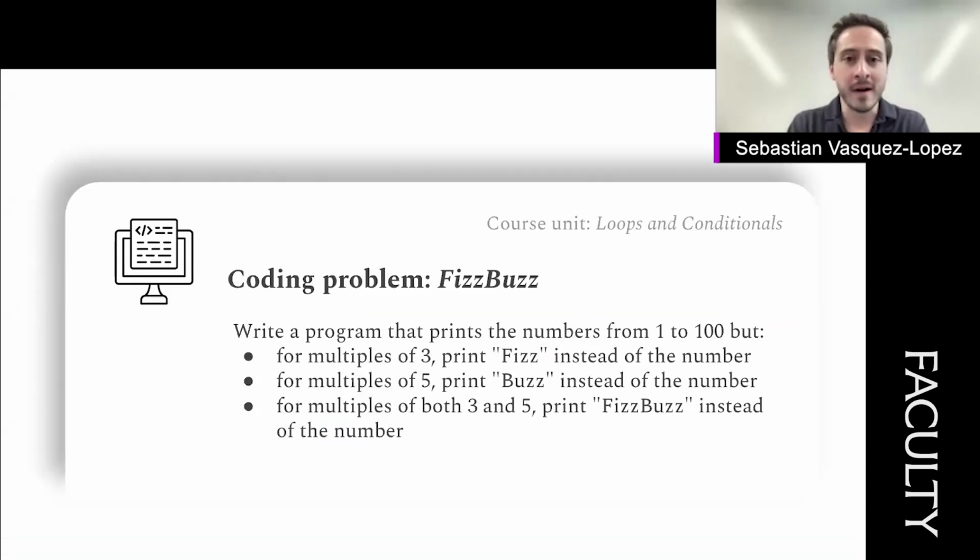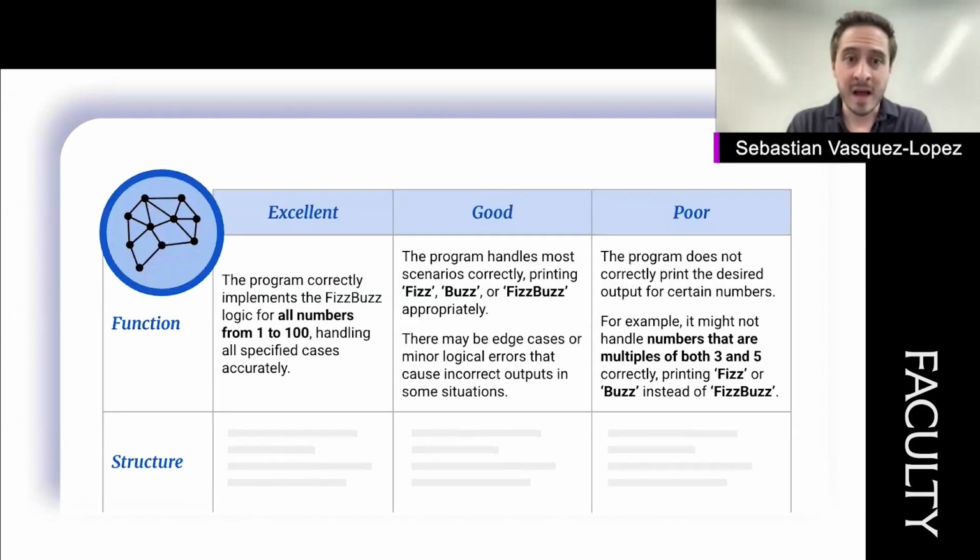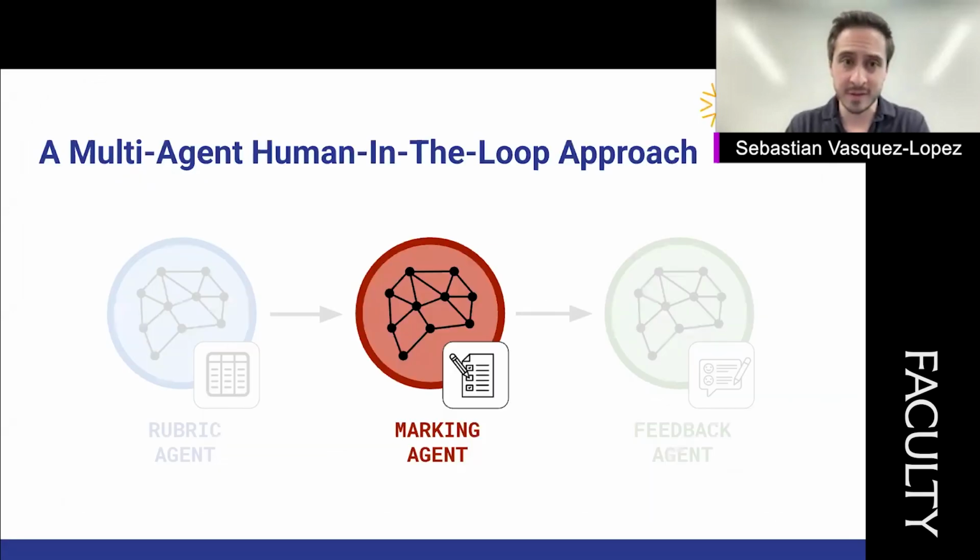Here's an example of a common beginner coding problem, FizzBuzz. And this is a generic one-size-fits-all rubric that a teacher would normally use. But now our agent can generate a rubric that is grounded in the actual coding problem and that explains specifically what to look for in a student submission.